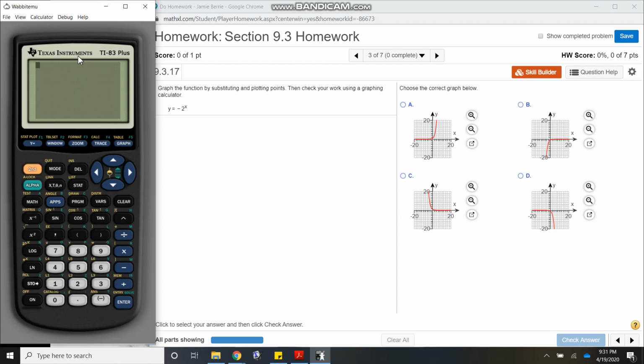On the left hand side you can see I have my Wabbit Emu. This is an application for your computer that any of you can download. Just Google Wabbit Emu, W-A-B-B-I-T-E-M-U, and you can download this TI-83 Plus onto your computer. It's really handy, especially since I'm all the time realizing that I don't have my calculator. It's in my car or something, so this is really helpful for moments like that.